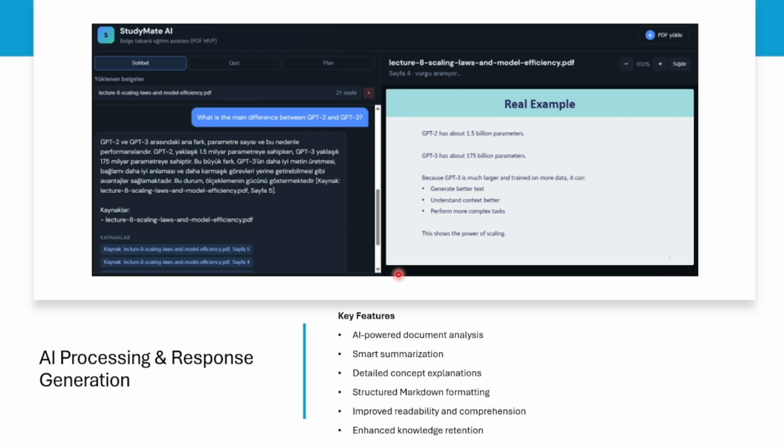To improve readability, responses are formatted using structured markdown layout. This allows information to be presented clearly and logically. Ultimately, these capabilities help students understand difficult topics more quickly and retain knowledge more effectively.